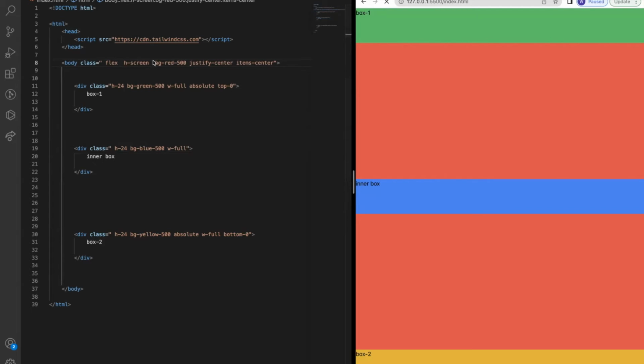Okay, so because of h-screen, it takes care of that. Once we have h-screen over here, it takes care of the flex column. You understand? Okay. Once we have h-screen, it takes care of it.